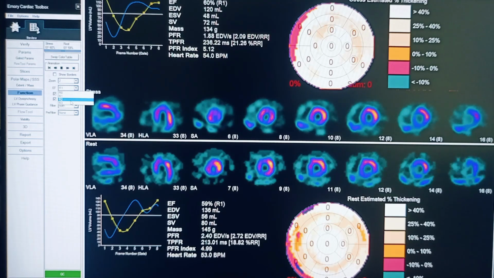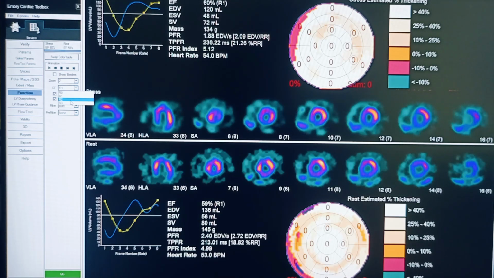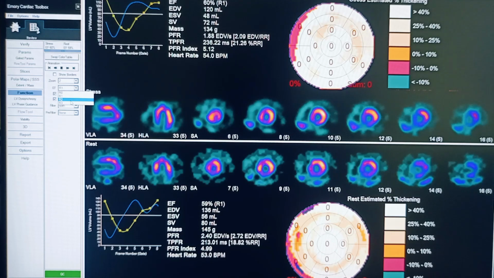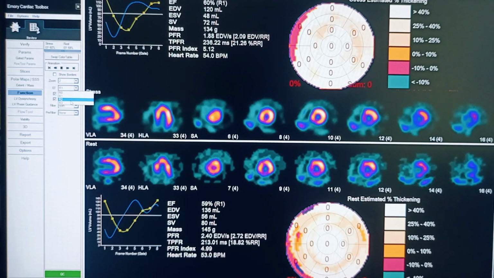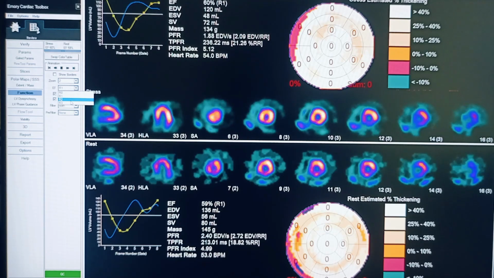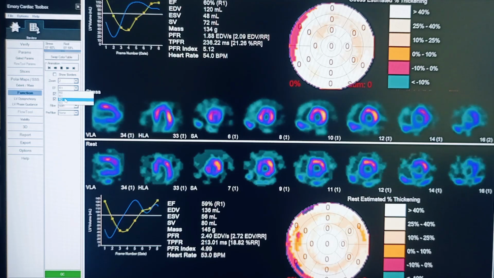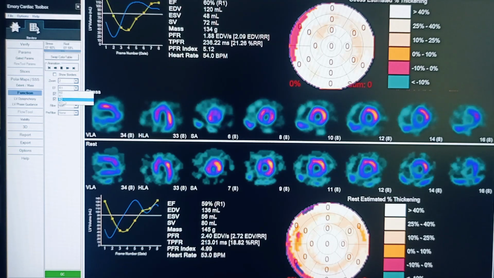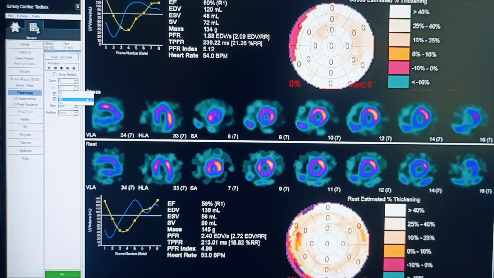And R2 and R3 are for? R2 and R3, one of them will match with the EF of QGS QPS and one of them will match with MUGA. Okay. So for more detail, you can go to the user manual. There it is very well explained which factor should be selected to match with which other software.